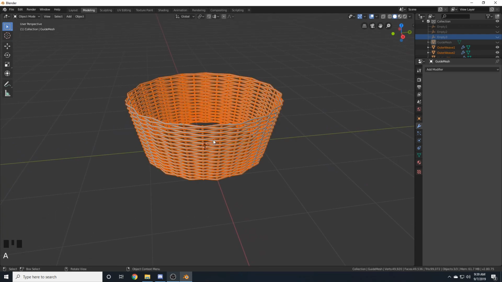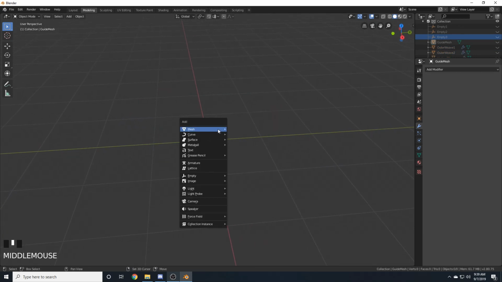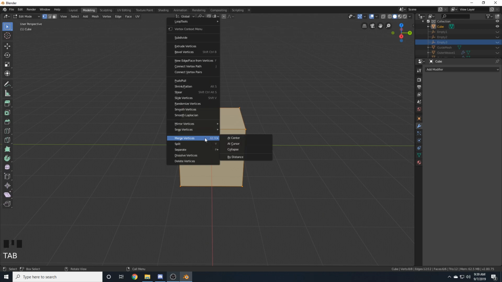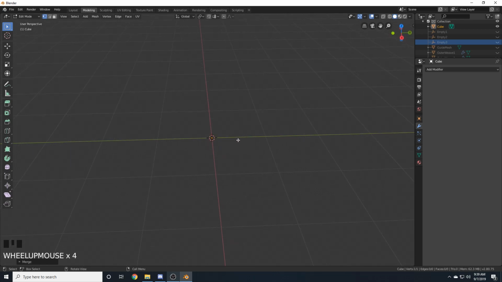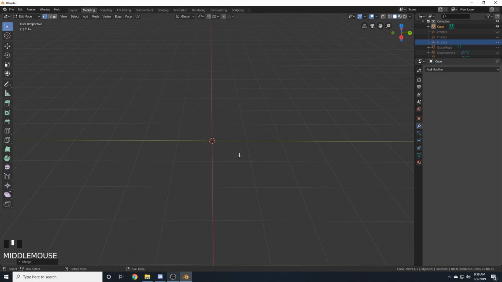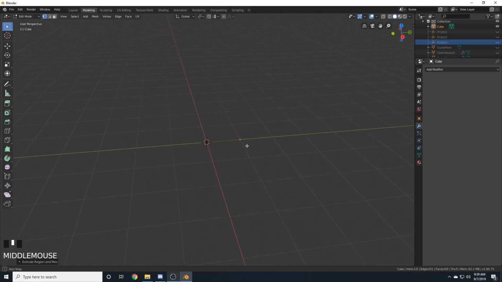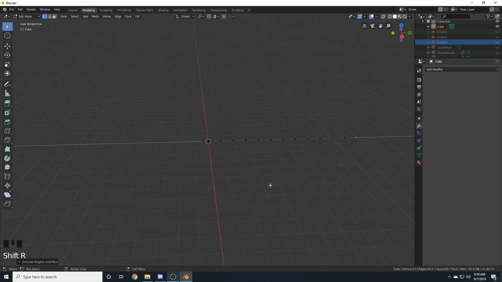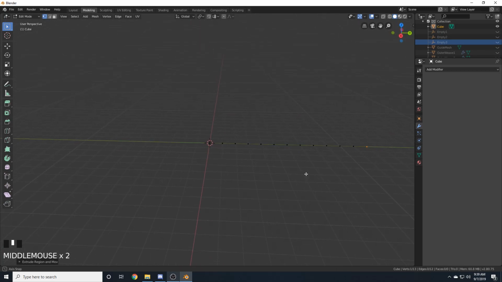So let's select everything here, hide it, and we'll add in a cube, tab into edit mode and make sure you're in vertex select mode. Right click, go merge vertices at center just to get that one vertex. Then we'll hit E, Y, 1 to extrude it on the Y by 1 unit. And then we can press Shift R a bunch of times just to repeat that process. Something like that should be fine.